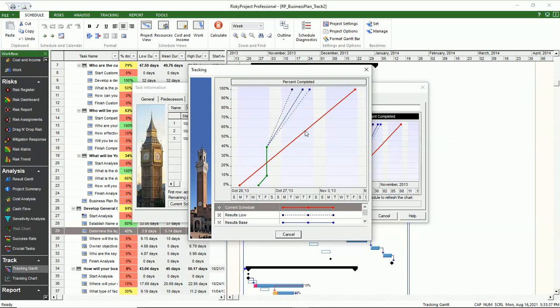In this chart, the red line represents the original schedule. The green line represents the actual values. The solid blue line represents the base forecast. The two dashed blue lines represent the low and high forecasts.